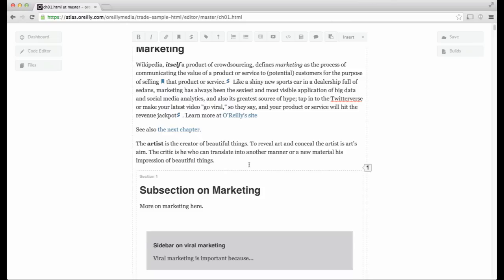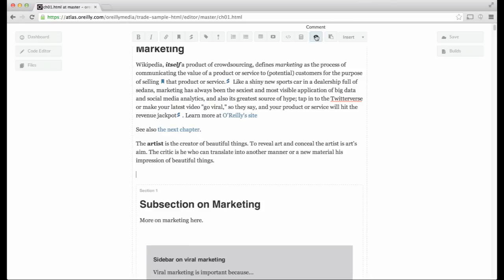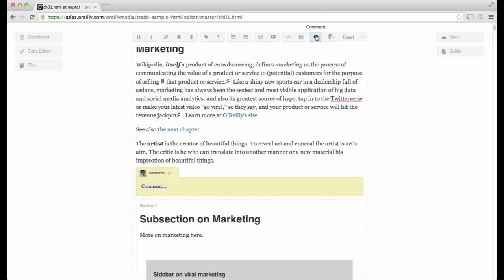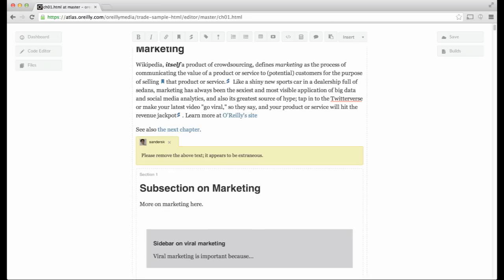Atlas makes it easy to leave comments for collaborators in your document. To insert a comment in your document, simply click the Comment button and insert the feedback that you would like to leave for other Atlas users. When other Atlas users open the document, they will see these comments, and then they can go back into the text and address them. And then they can either leave follow-up comments in response, or they can click the gray X next to the username to delete those comments.